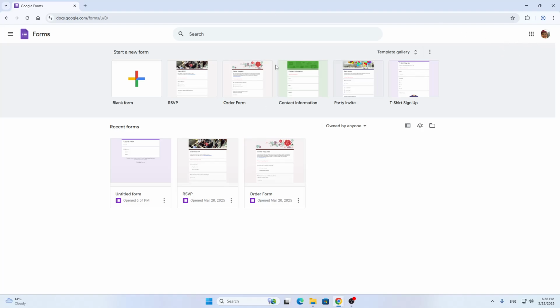So after logging in, you'll be greeted by the home page right here. This is going to be the main page where we can get started. From here, we can get started creating a new form. You have the start a new form option. You have your recent form options right here. You can take a look at all the recent forms that you have created and so on. And now we can get started.